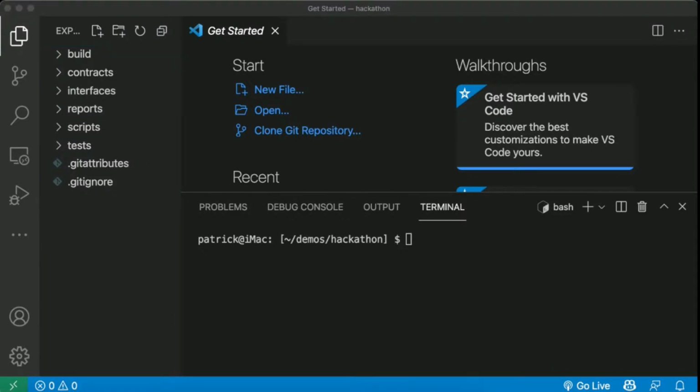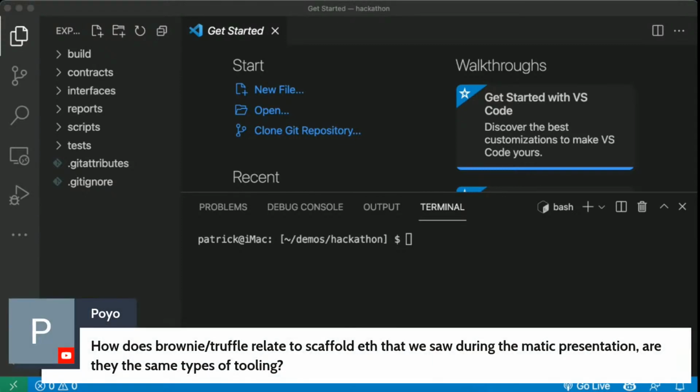How does Brownie Truffle relate to Scaffold Eth that we saw during the Matic presentation? And are they the same types of tooling? Amazing question. So they're different. Scaffold Eth is kind of a drag and drop UI built on Hardhat. So Scaffold Eth uses Hardhat to be like its front end thing.